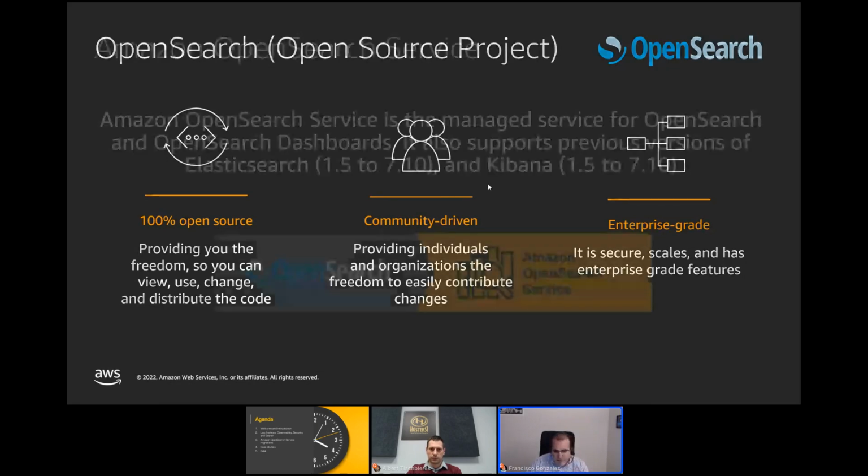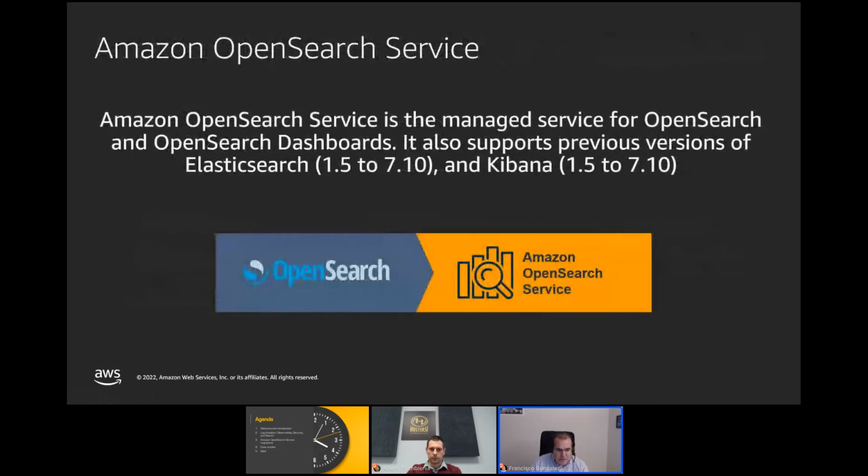So now we're gonna switch to the Amazon OpenSearch Service. It's the managed service for the OpenSearch project, and it includes OpenSearch Dashboards, and it supports existing customers with previous versions of Elasticsearch. So we have the community project, and then we have the managed service.